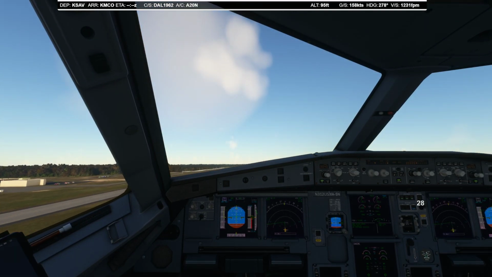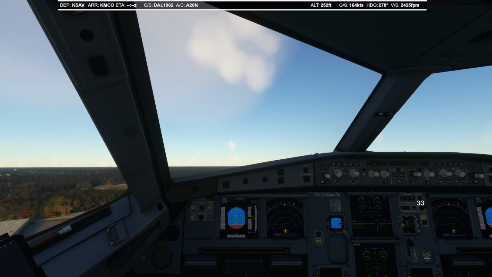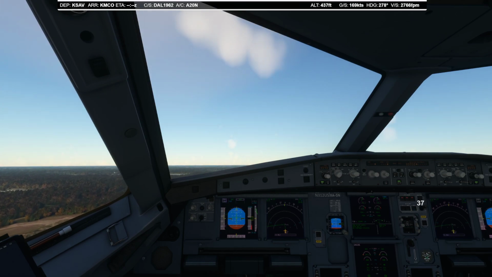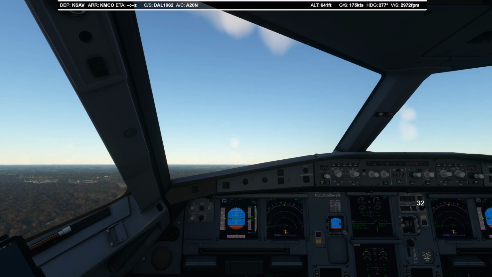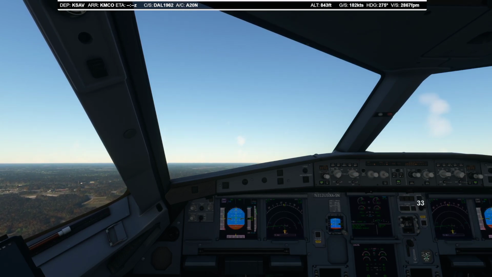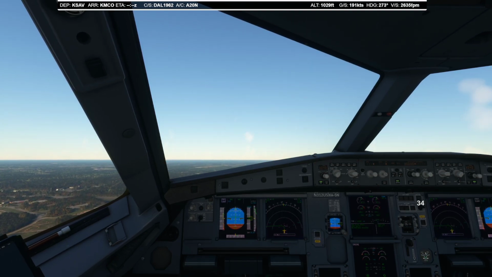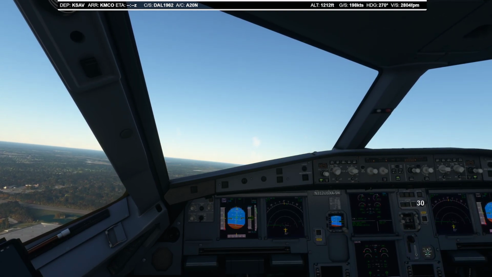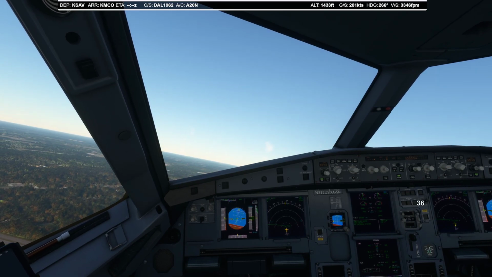Positive rate of climb, gear goes up. And we're gonna slowly start making our left turn in a moment. Flaps go up. Once we get to 1500 feet, we are going to go to climb detent on our throttle. There you go.